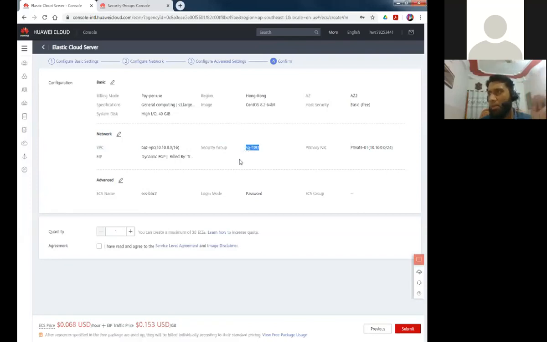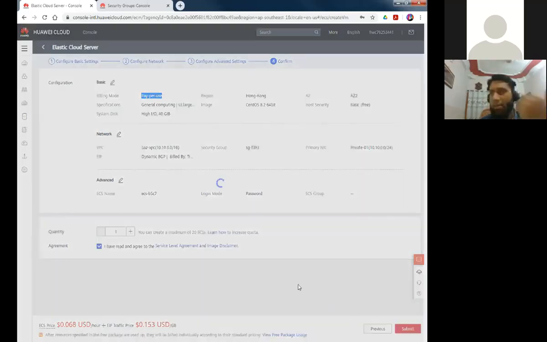Security group is optional, but region, AZ, and image, or you can say boot mode, are very important. They are a must. And then, how many ECS instances can I request? Right now I'm requesting one. I just click on the agreement and then submit. It will take a little time, and then it will create an ECS for me.